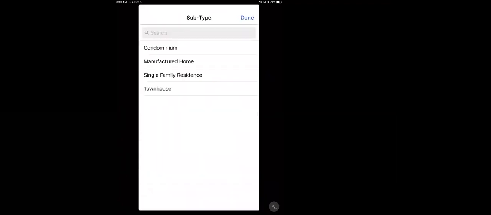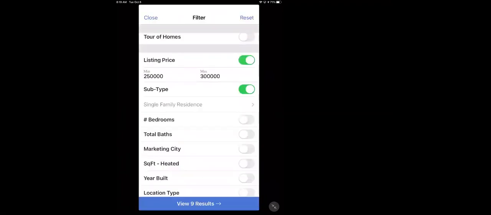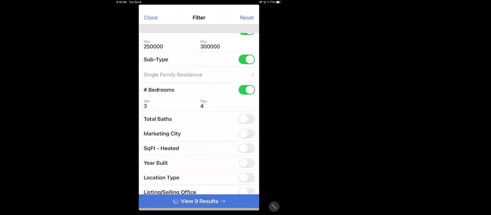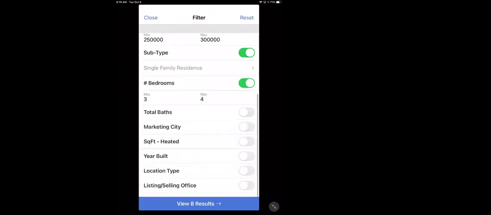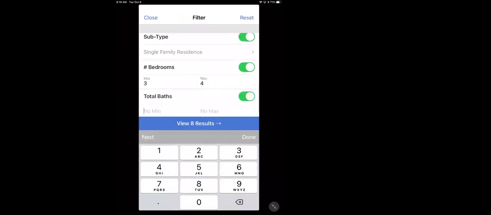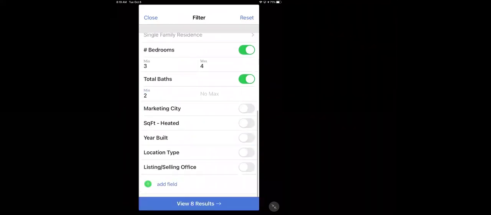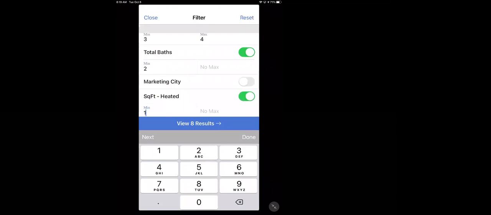Subtype, we're going to do the single family residence. Bedrooms, we'll do 3 to 4. Keep going down. We're going to do a 2 minimum for bathrooms, not give a max. So everyone likes extra bathrooms. And square foot heated, let's do 1,500 to 2,000.